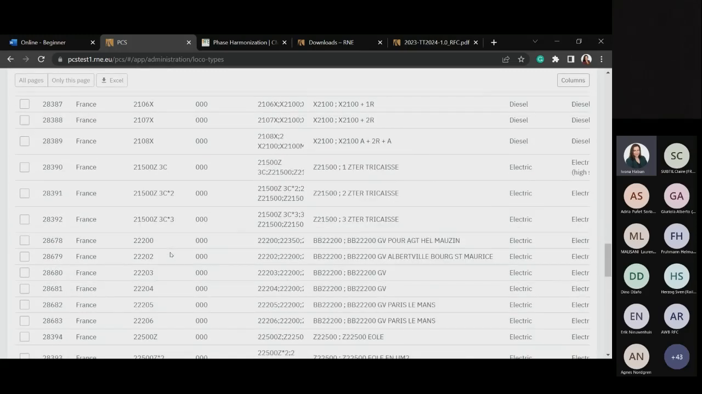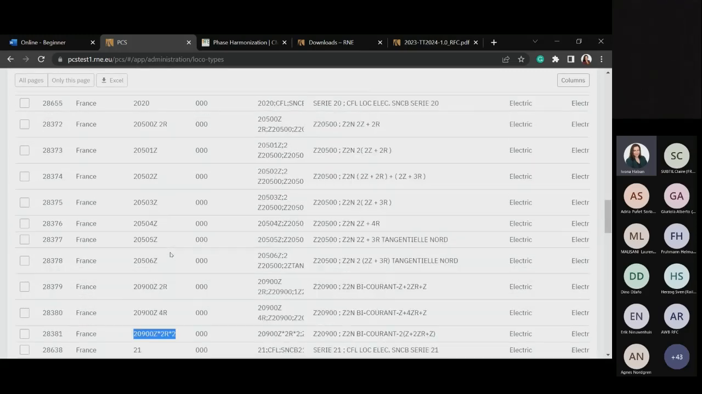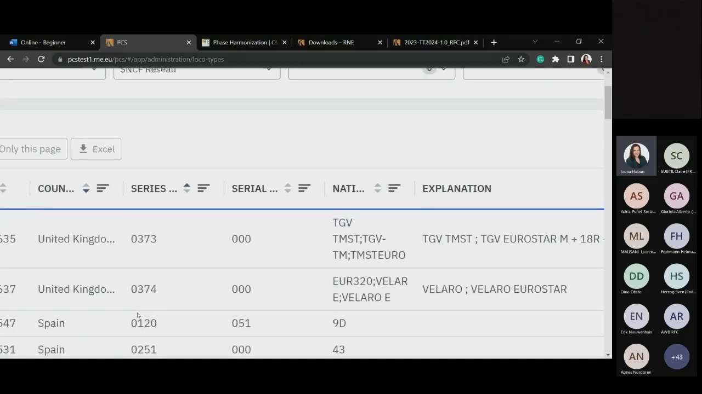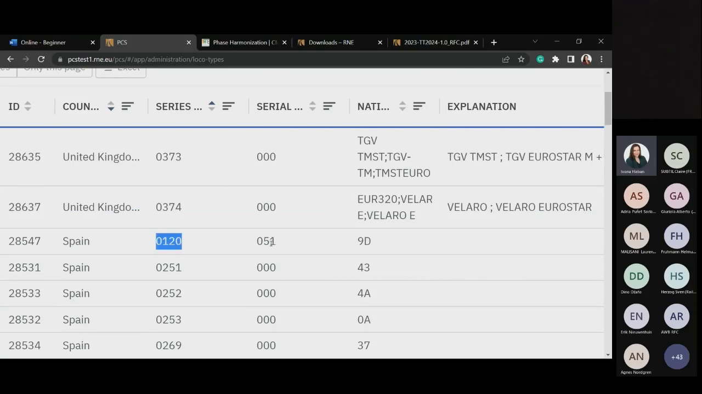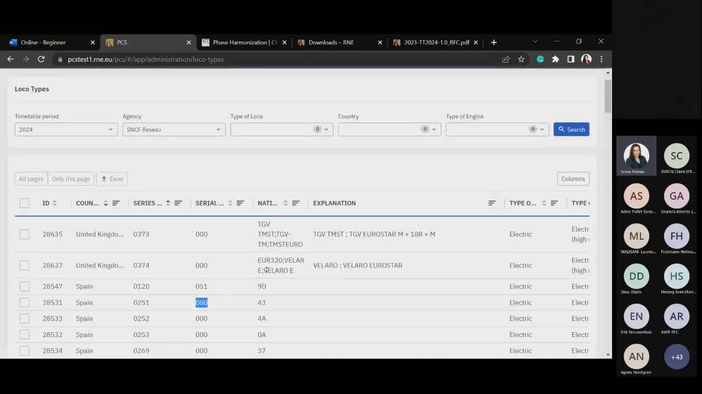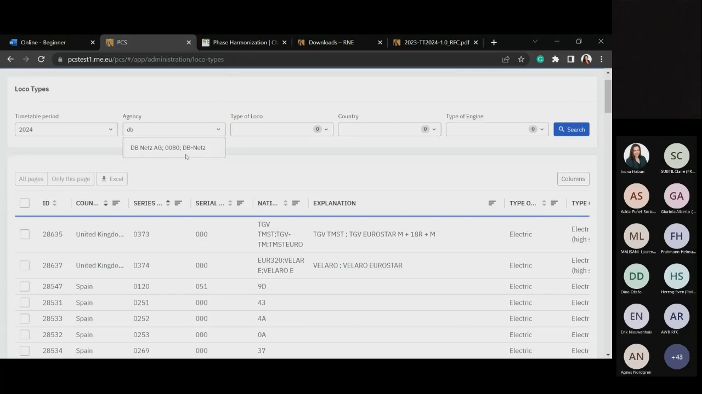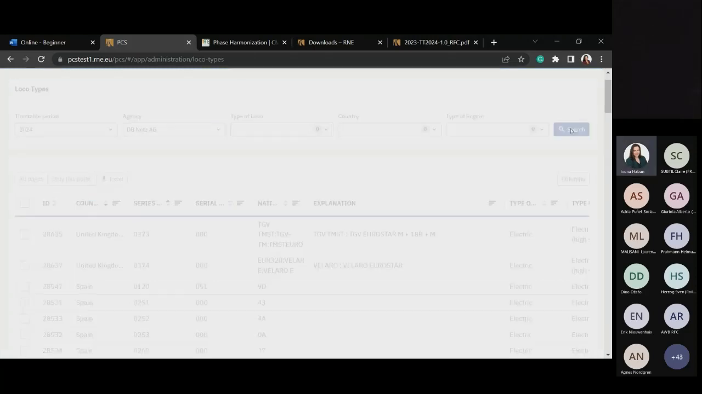Of course, this is still a good way to register a loco, it doesn't matter, but more and more IMs are going in the direction of registering the loco on the basis of the TAF TSI standard. And this standard says that a loco needs to have a 4-digit series number and a 3-digit serial number that is saying something about the version or a variant of this loco. And let's see an example of DBNets, what that meant for them.